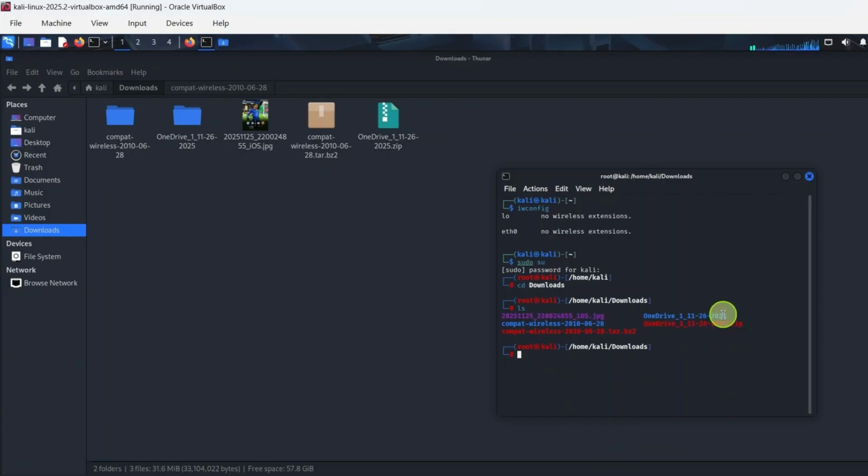We have OneDrive and we have this compat. What it means is that this has fetched two files that are in this particular Downloads folder. But we don't want to execute both of them. The only one we want to execute is this one here, compat-wireless-2010-06-28. So we're going to copy it. Carefully copy this file, which is where we are interested.